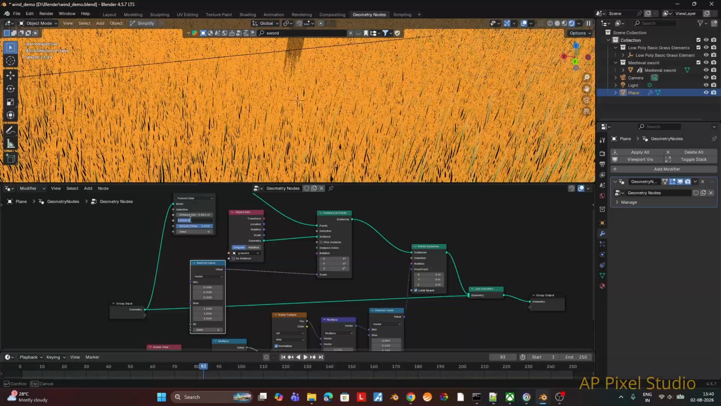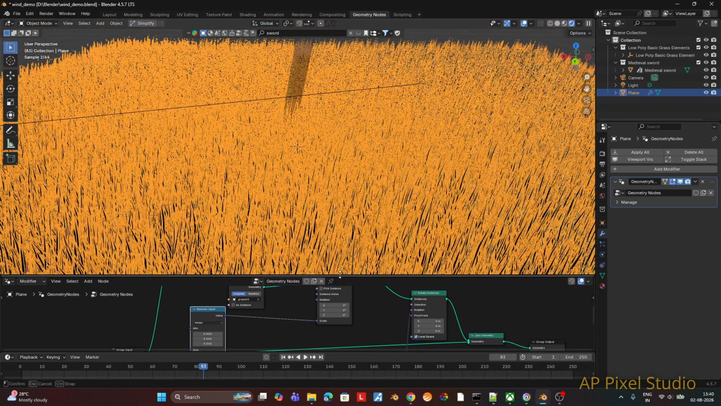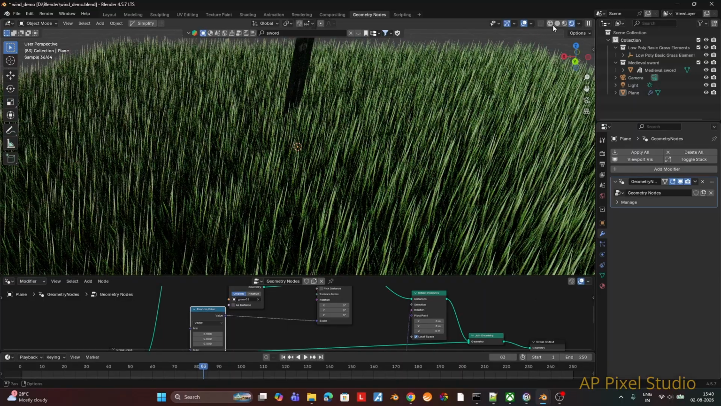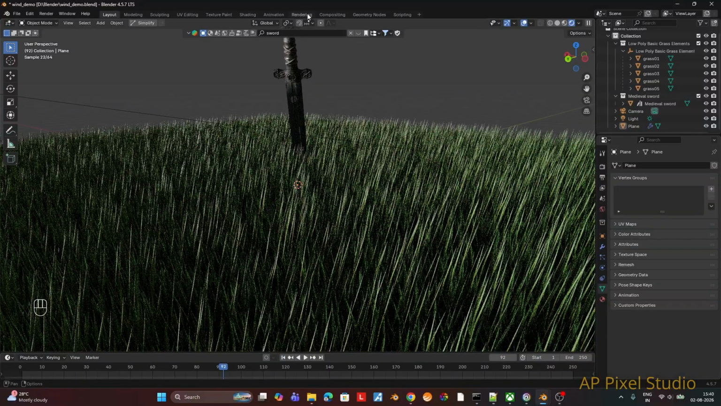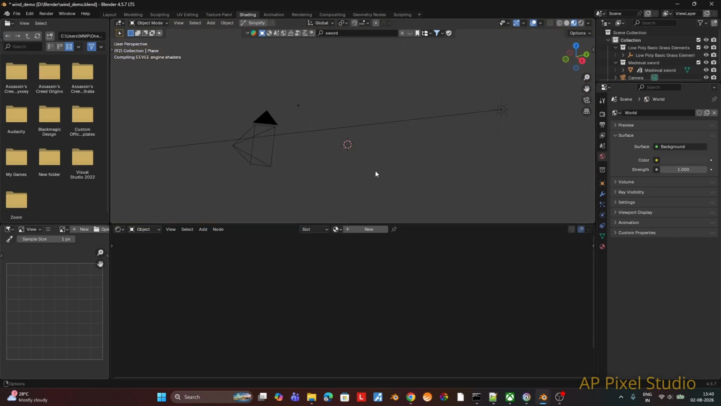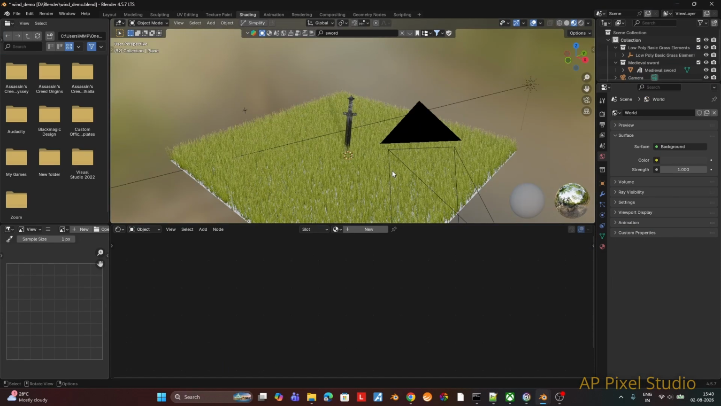We will just increase the density a little bit because it's comparatively less. So we will increase to 15,000 from 10,000. Now it looks good. There is no plane shown, the ground one, and we will go to the shading. In shading, all the color materials are there except the world color.